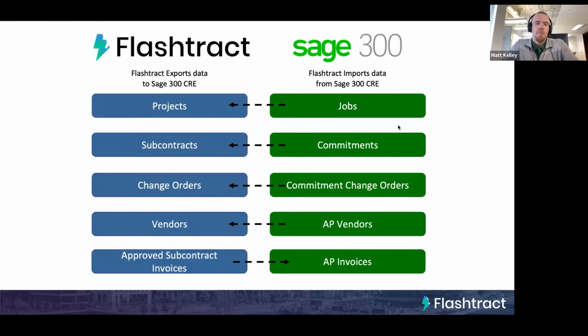So here's just a field mapping diagram showing how the different fields in Sage relate to the different fields in Flashtract. So the jobs in Sage, those will come over into Flashtract as projects. Any commitments underneath that job will come into Flashtract as subcontracts. Any commitment change orders will come into Flashtract just as change orders. Any of the vendors that are associated with those commitments will be brought into Flashtract as vendors. And then lastly, once you have those approved invoices on those subcontracts in Flashtract, we'll be able to push those back into Sage.